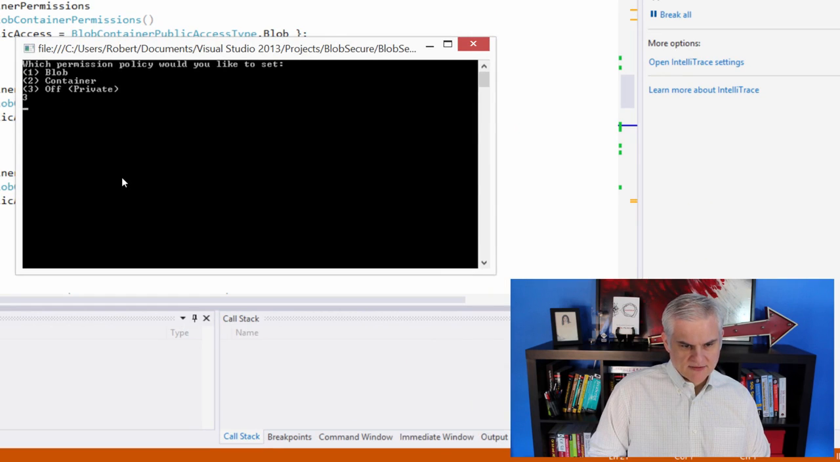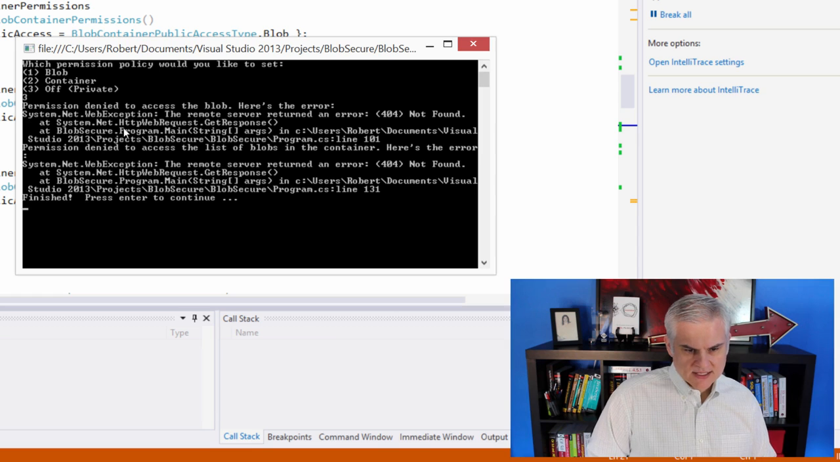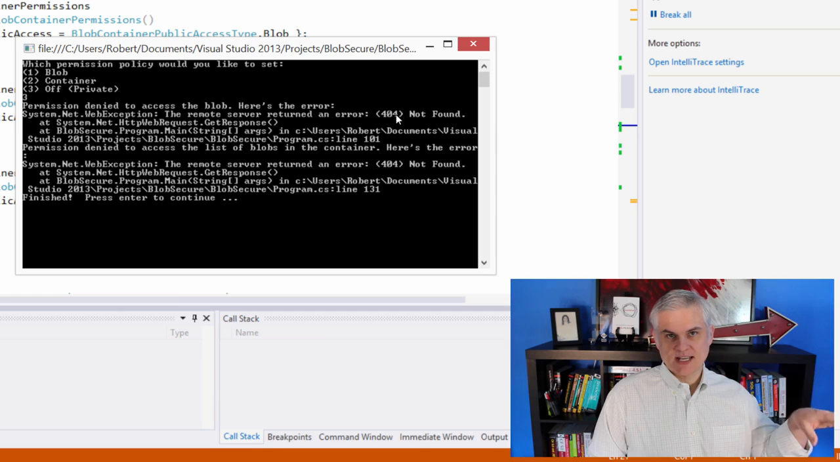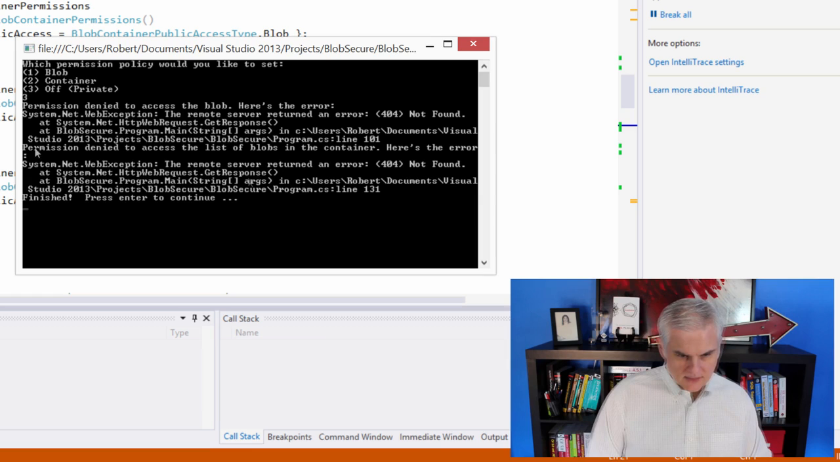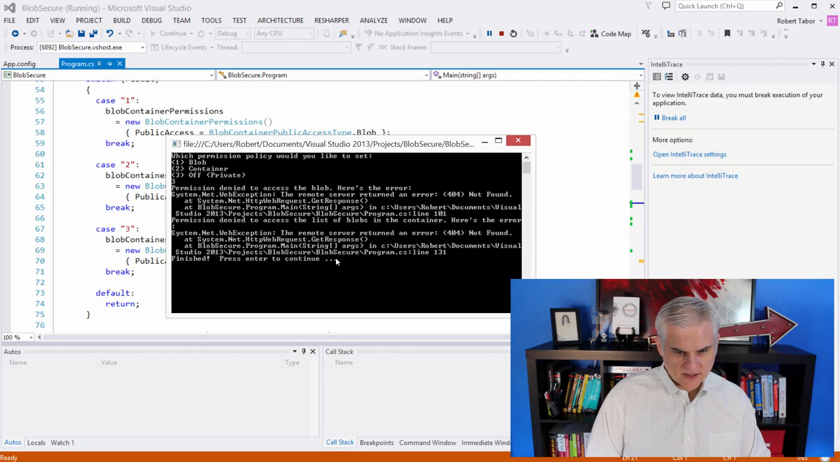permission policy to private, and then you can see we attempt to access the blob, and it says permission is denied to access the blob, and here's the error. It's a 404 not found. So Azure just says, well, I don't even know what that file is. It's probably the most secure way to go about this. Instead of saying, yeah, there's a file here, but we're not going to let you access it, then there might be some attempt to use nefarious means to access it. And so you can just avoid that altogether by saying, I don't even know what you're talking about. And the same thing is true with the second, although it looks like it's kind of run together here, the permission denied to access the list of blobs in the container. Here's the error. Okay, another 404.